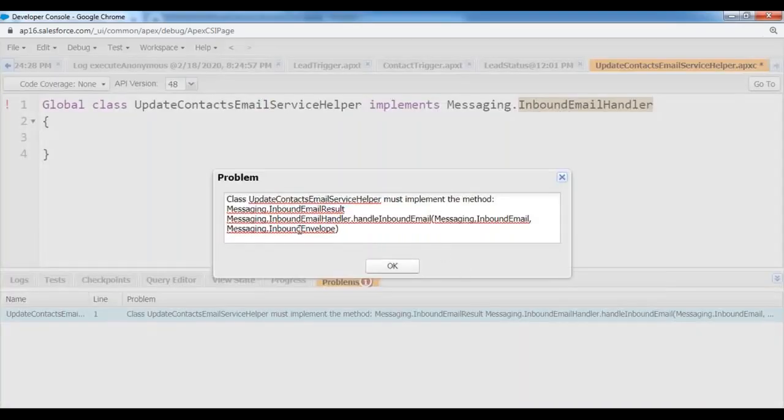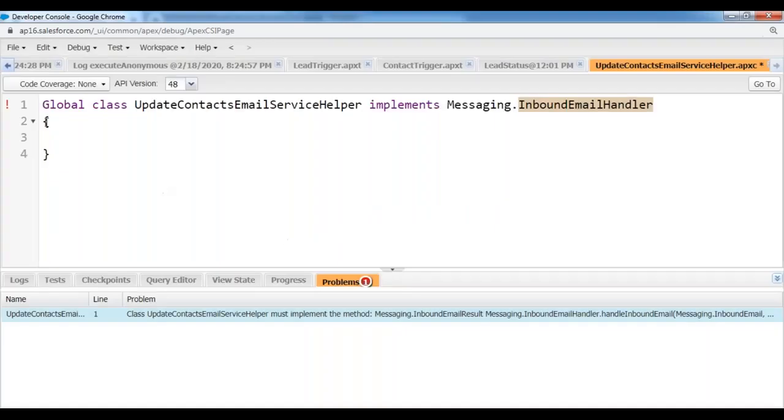This is the method available: handleInboundEmail. We did not provide any implementation for it here. Compulsorily, this class has to provide the implementation for this method. Without it, the class will not compile and will show the compilation error.